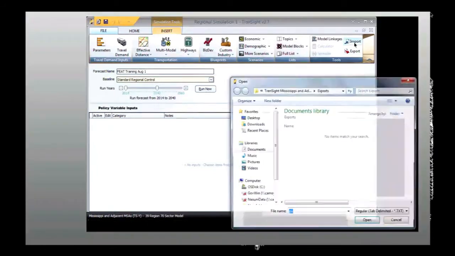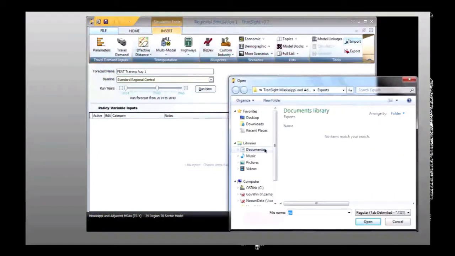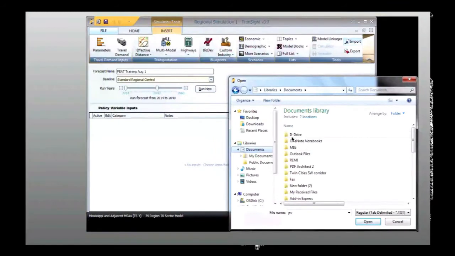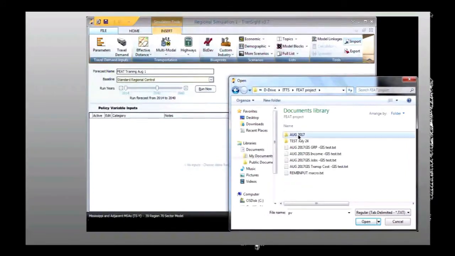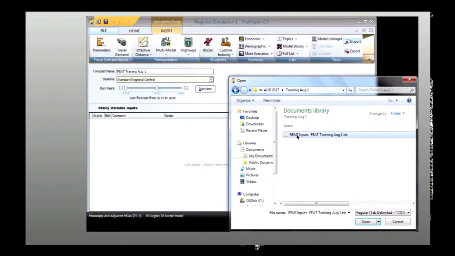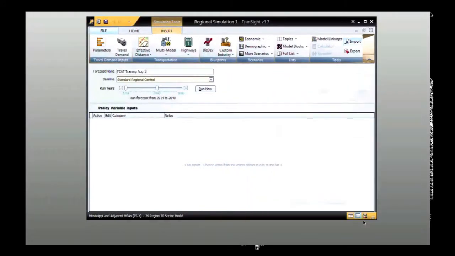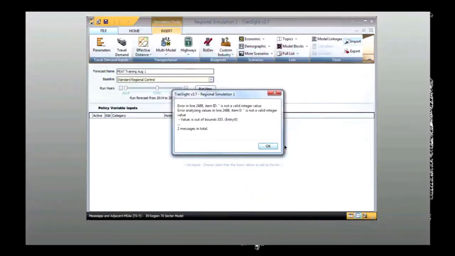Then the only thing that you have to do is go to this import button. And so we're going to want to go back to that location where we told the FEAT tool to actually save the input file, and then we're going to just click that and hit open.